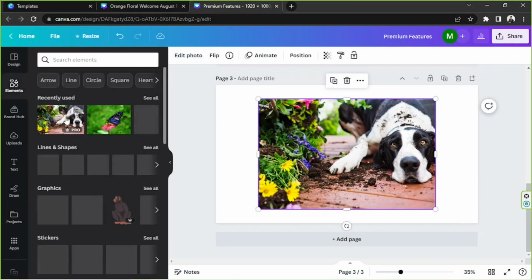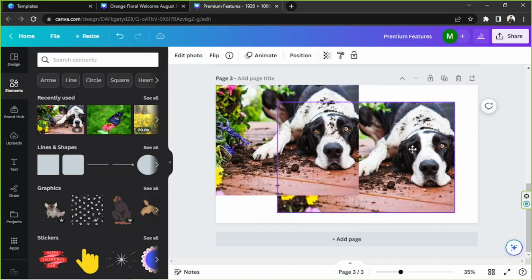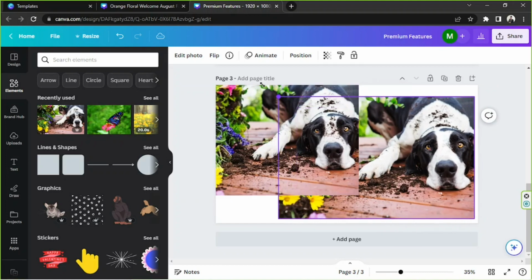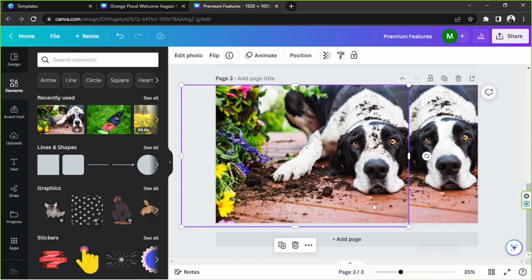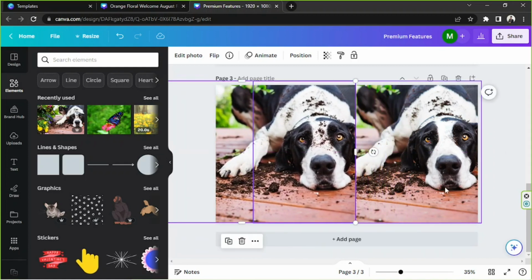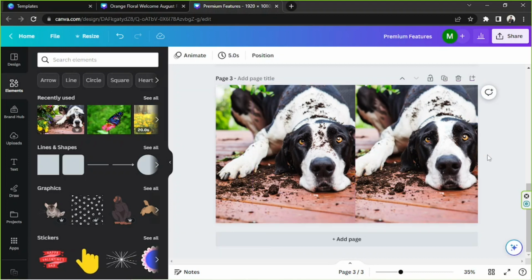I'm going to go to Elements and click on the image. Oh, okay. Great, I'm glad it saved the changes. So I'm going to position it just like that and position this one. And you can really see the difference. Canva's Magic Eraser removed the dirt from the dog's face. And I think it did pretty well, as you can tell from the difference. So that's another really awesome feature that you can use as a Canva Pro user.